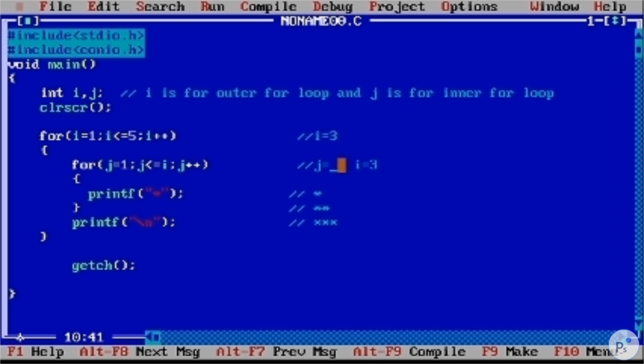Now j is incremented to 4 and our i value is 3. So 4 is less than or equal to 3, condition false. 4 is greater than 3, so the condition is false. It will not go up here, it will come out of the loop and execute this statement again, new line. So our cursor will move to here. Let me add a comment here. Our cursor will move up to here, and after executing that statement, it will go up here and increment the value of i. The value of i is now 4.